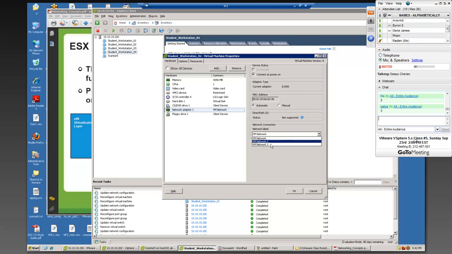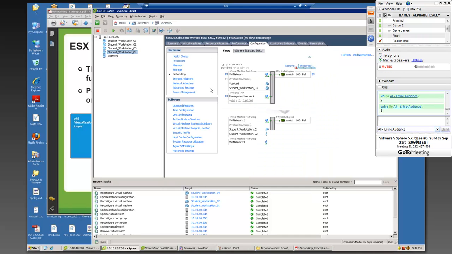You will see 3 actually, because you have 3 virtual machine port groups. You have 1 here and 2 here. See, this switch has 2 virtual machine port groups. This switch has 2 port groups. One is a virtual machine port group, and another one is a VM kernel port group.